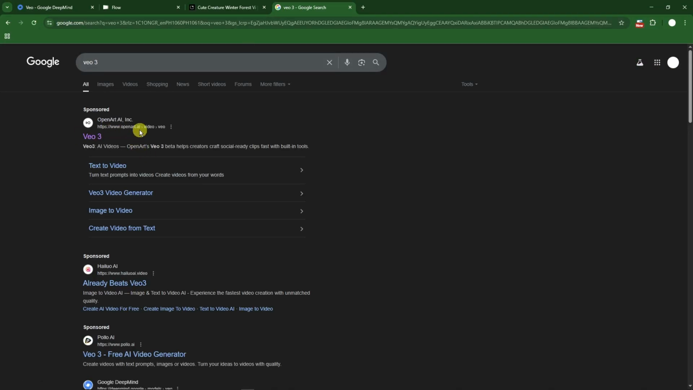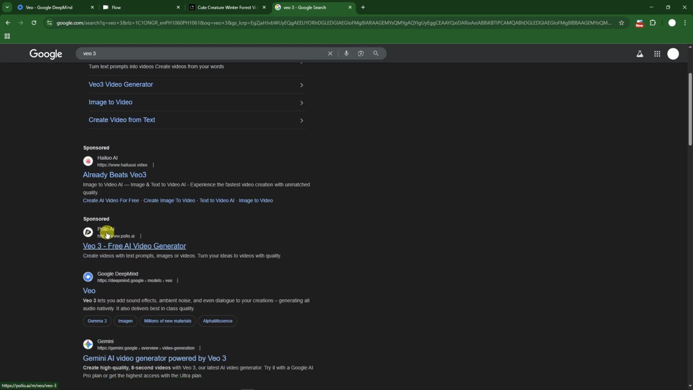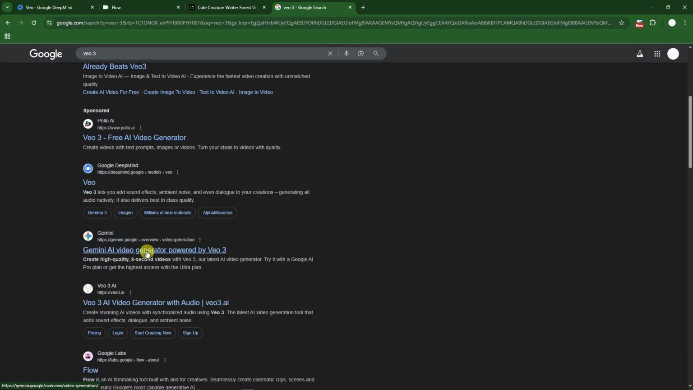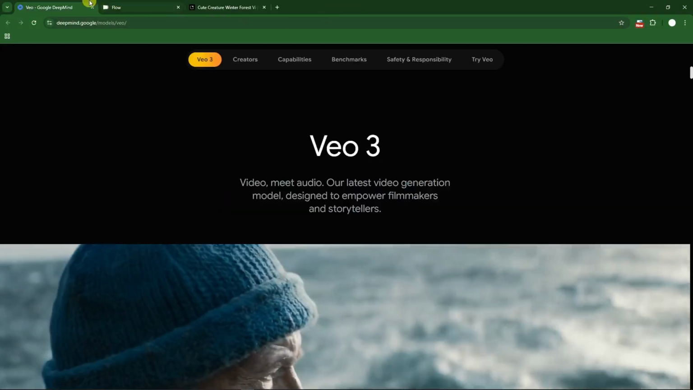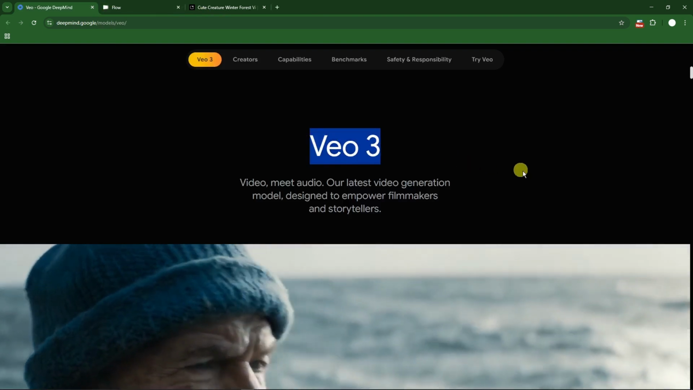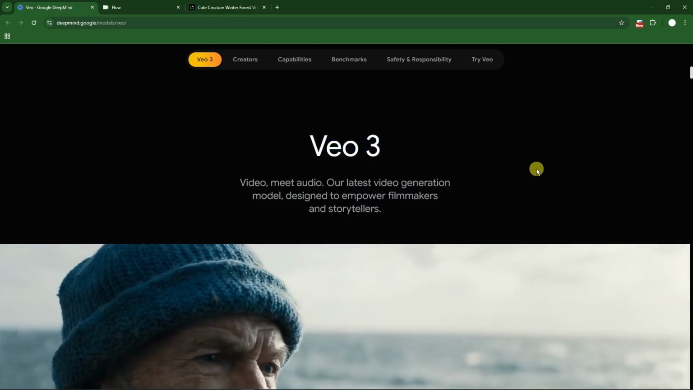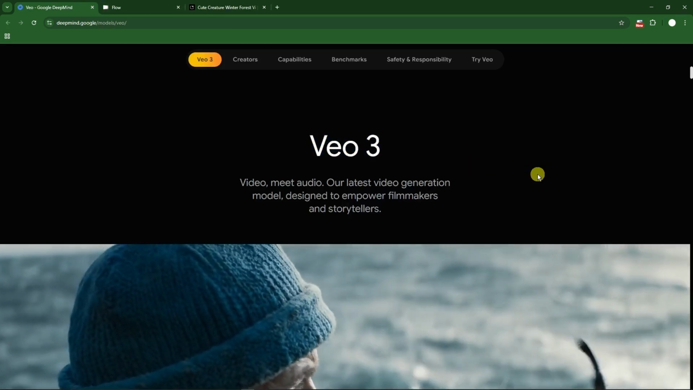However, you can use this one on other AIs like OpenArt. You can use it on Polo AI, Helio AI, Gemini, and so on and so forth. But Veo 3 doesn't have a specific standalone website. Take note about that one. Now, what are going to be the pros for this one?